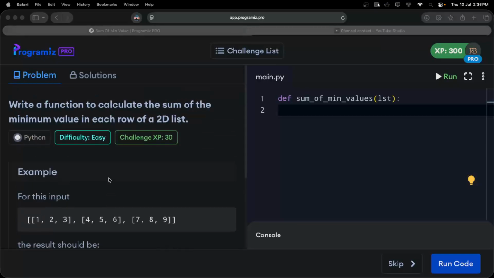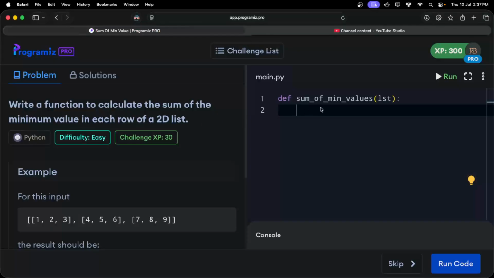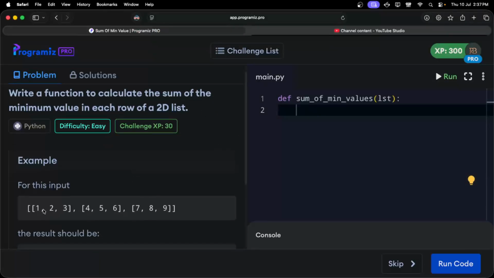Okay, this is an interesting one, guys. So we need to calculate the sum of minimum values in each row. Okay, so it's not saying column, it's in each row. So this would be a 2D list. It would be something like what? Like this, 1 comma 2, something like that, and then it would have been like this.